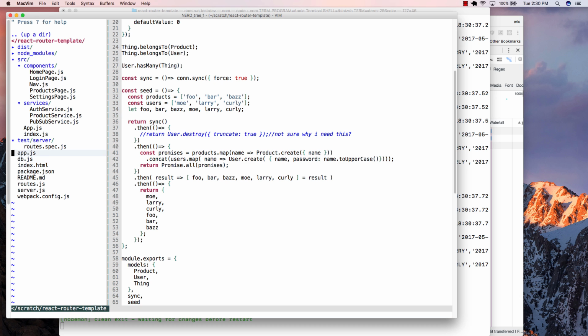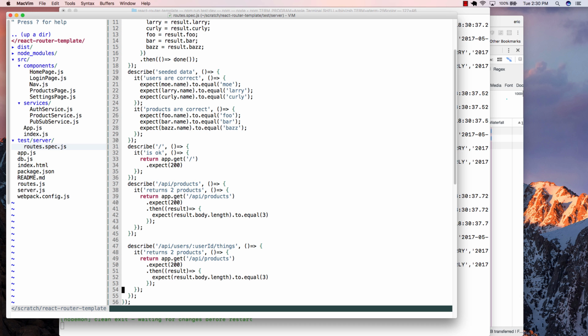So what do we expect here in our route spec? Let's say this is going to return the user's products. So what do we expect, first of all? If we go over here and do a GET request, and we'll say users, and let's use my backticks here, and I have mo up here as a variable, so I'm going to use mo and say mo ID things.